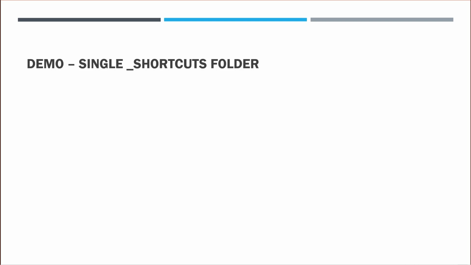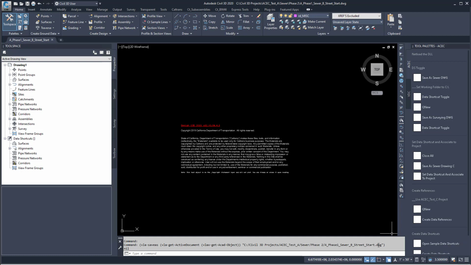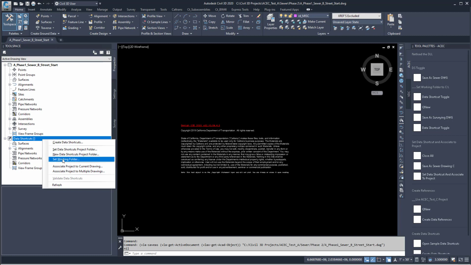So I can then go to Civil 3D, and I'm going to take my currently open drawing, which is the default, and just go ahead and save it. Down here at the command line, I'm just running some Lisp code to save the drawing for me. And here I can see that it's given me a name. But down here, my working folder and my data shortcut aren't set.